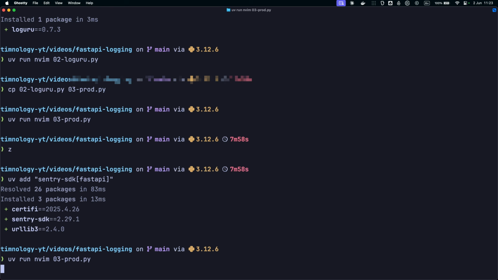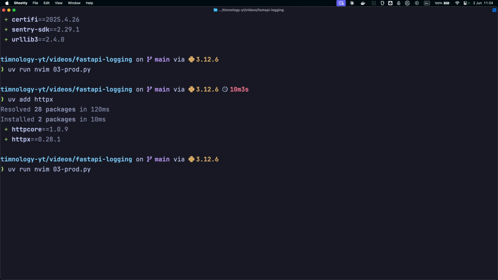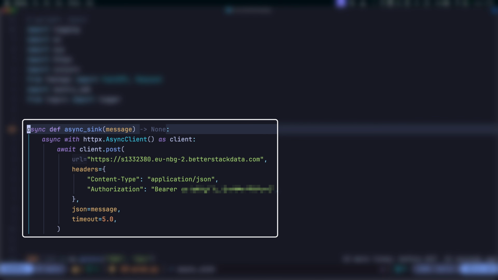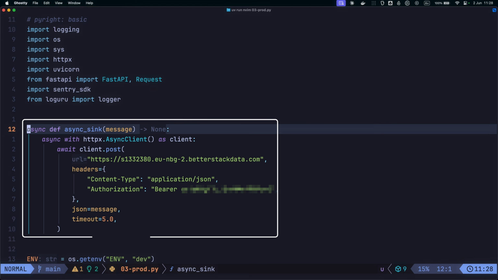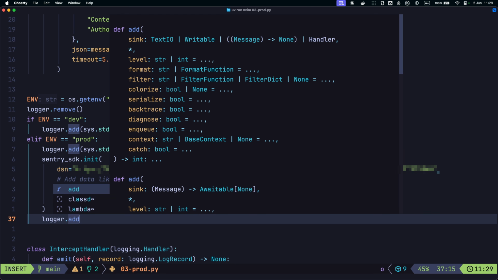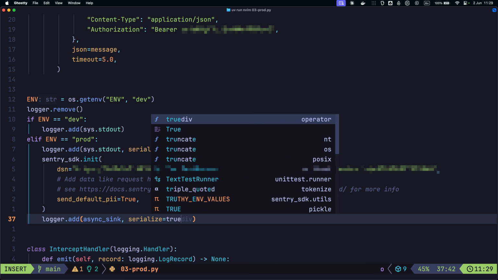Back to our application. I'm going to use HTTPX for my request client and open up the file again. Import HTTPX and create an async sink that takes the message as the only parameter. In here, the ingestion host is going to be my post request URL and the source token is going to be my bearer authorization token. And now that we have a sink, we just have to supply that to Loguru. Add a new logger, add our async sink as sink, and set serialize to true.